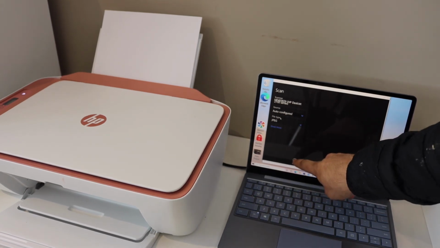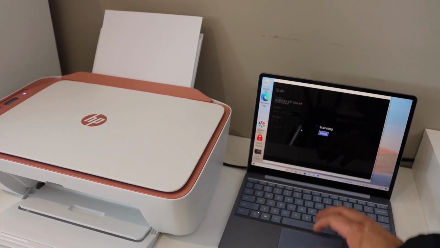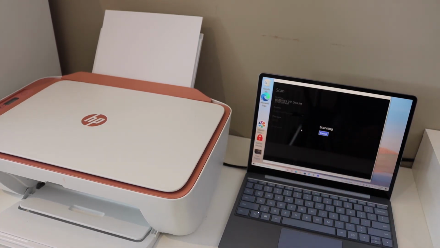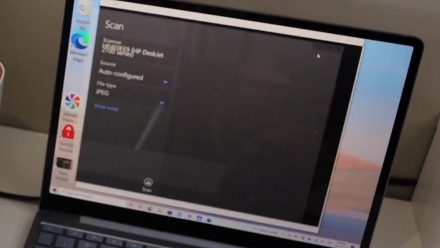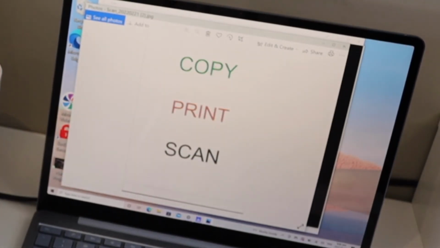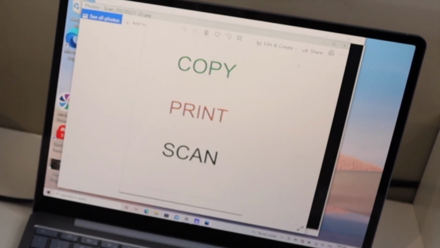And there is a scan button here in the app. So once you click it, it will start the scanning. And click on the view button. Here you can see your scan copy.